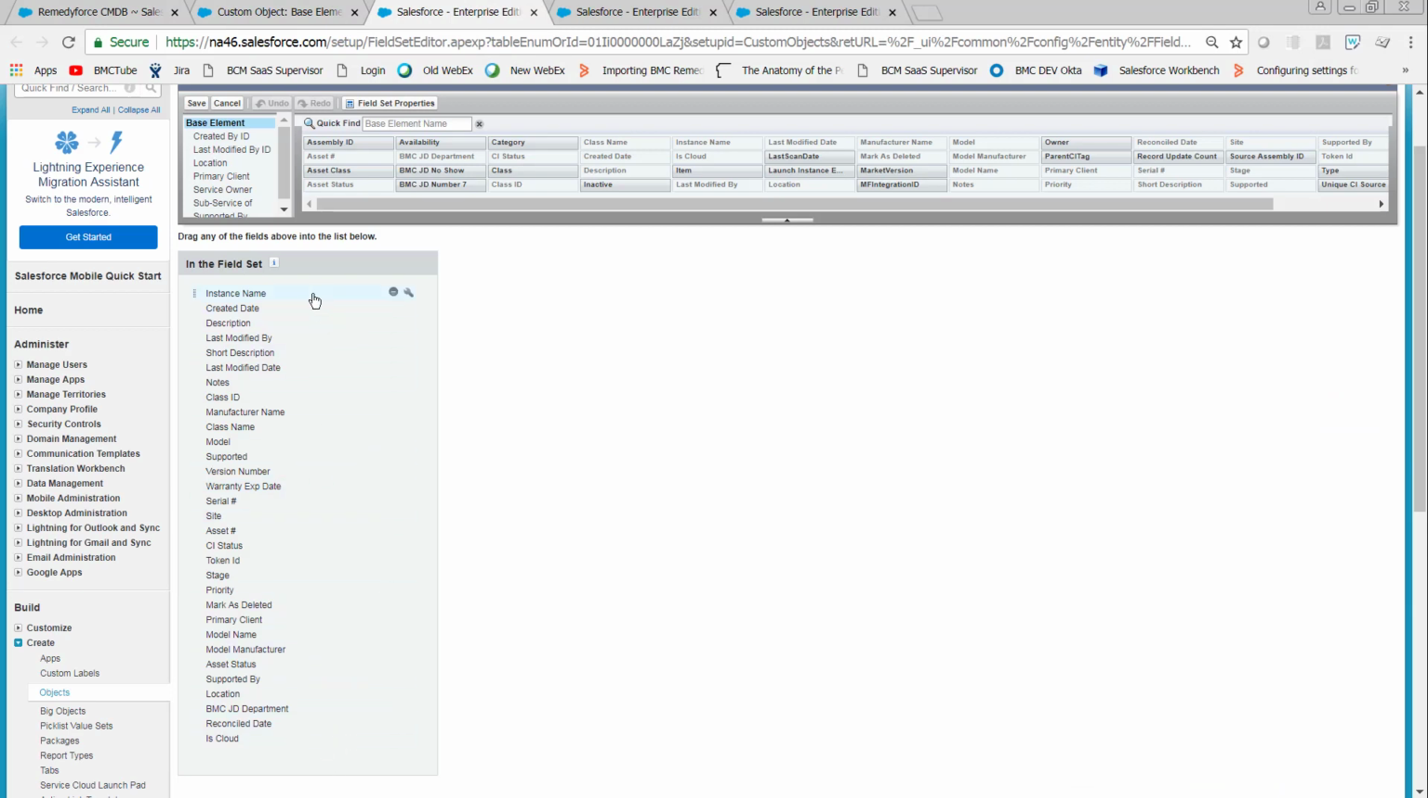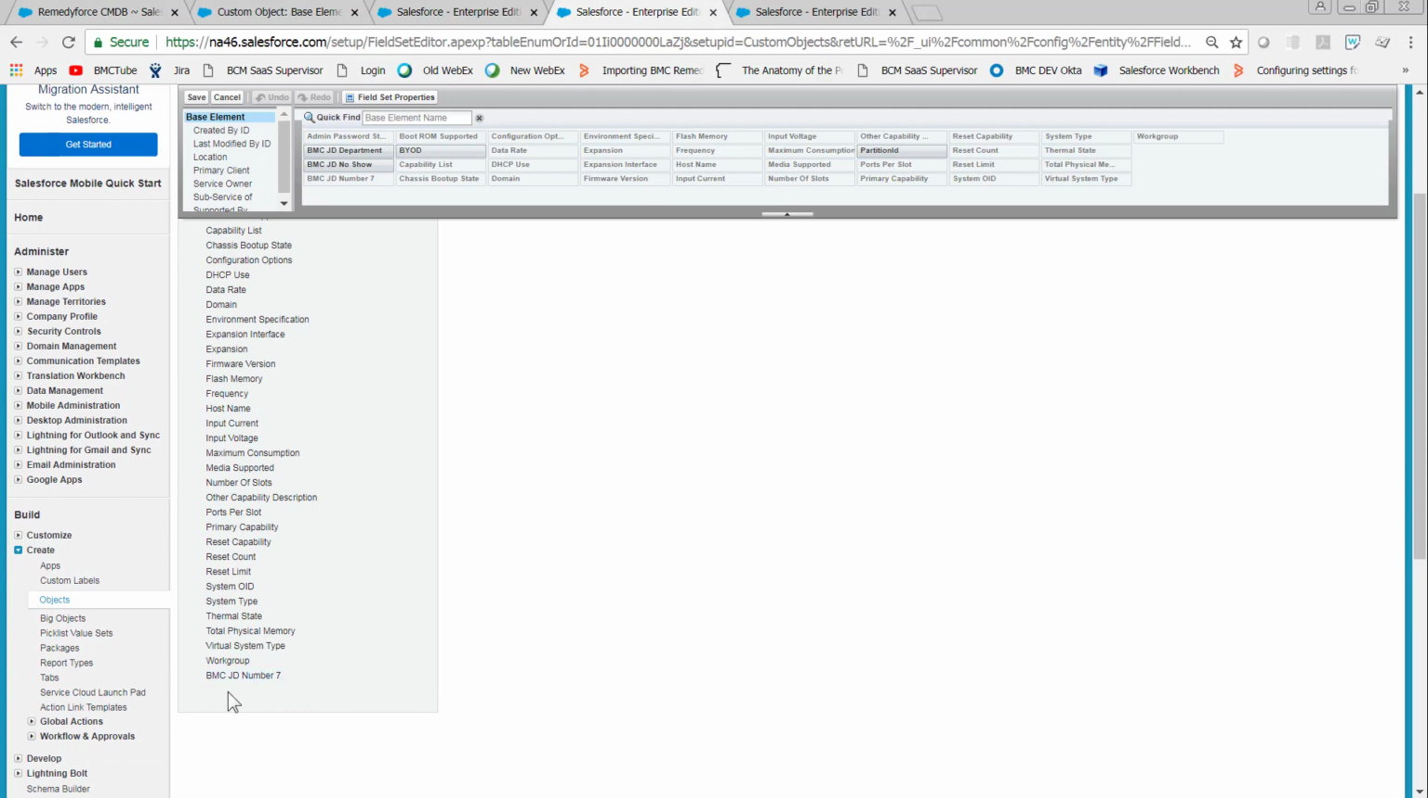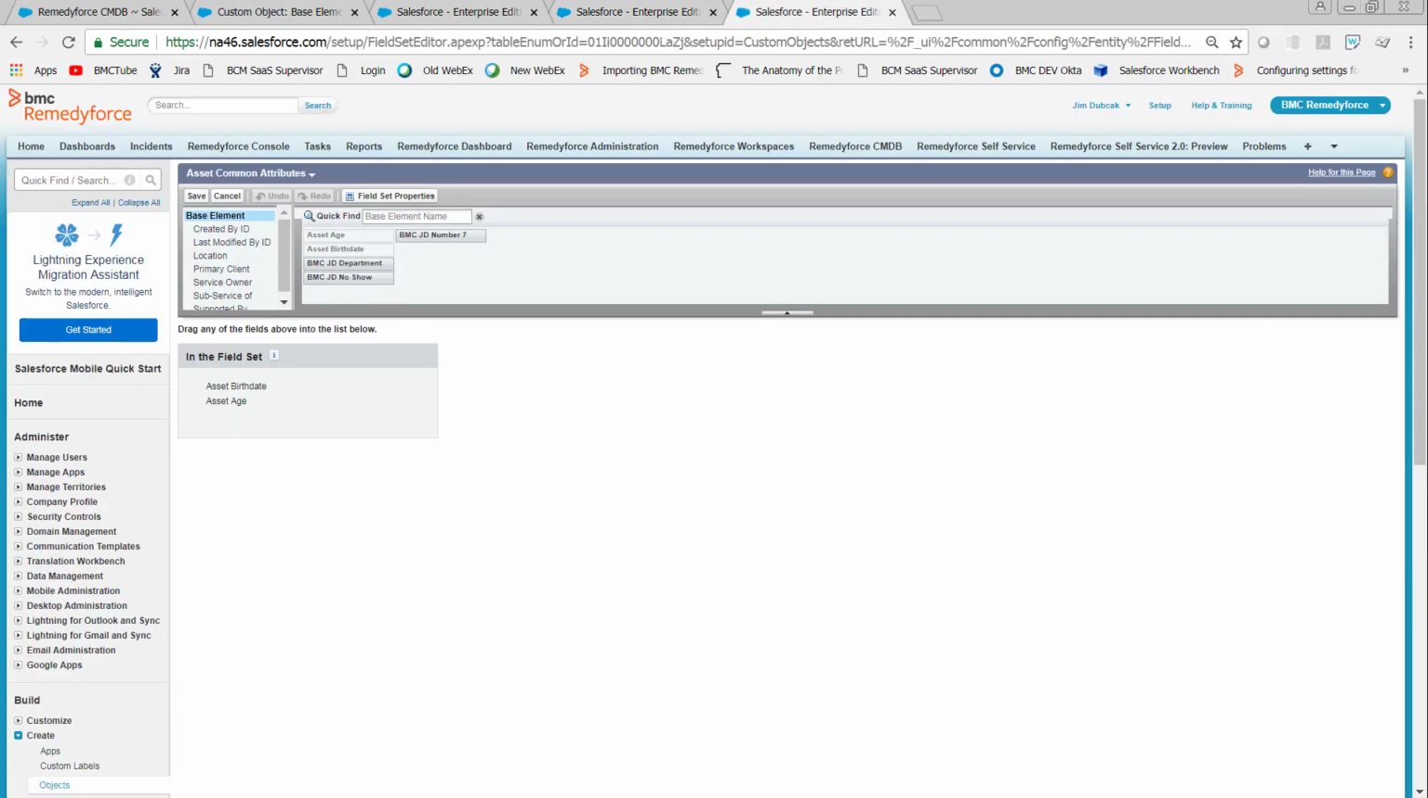So these are the 30 or so fields. Some of them I've added, some of them you can add. I've added for demonstration purposes this BMC department so we can identify where the multi-instance editor is when we select a record from the CMDB. Then on the computer system field set, I've added a field called BMC JD number 7. Finally, in the asset common attributes field set, we have asset birthday and asset age.